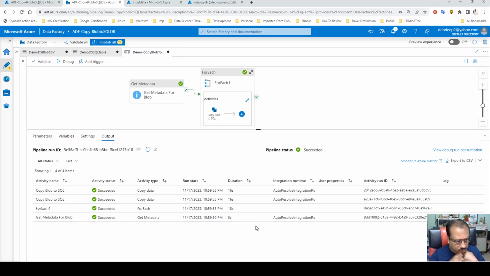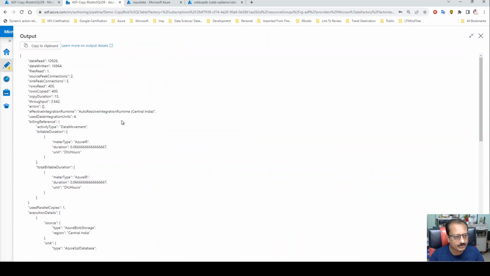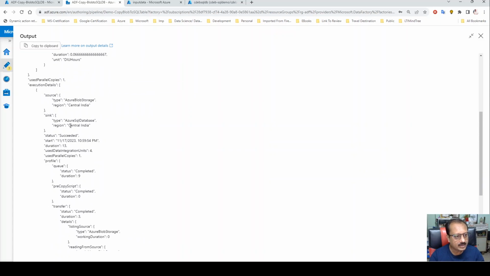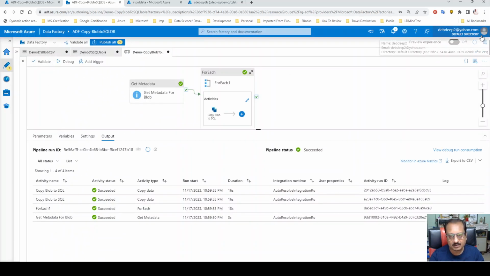Now as you see, as we talked about, Get Metadata was a success, ForEach was a success, Copy to Blob was a success, and Copy Blob to SQL was a success. Now if you inspect this, as you see, data read, data written, files read, all the information is put over here. That's the schematic information that the pipeline was successful. Can we verify that the pipeline was successful? Let us go to the SQL table.